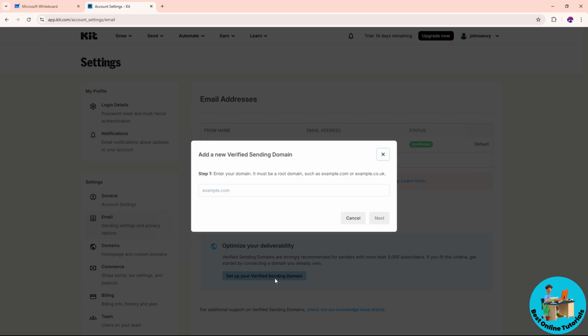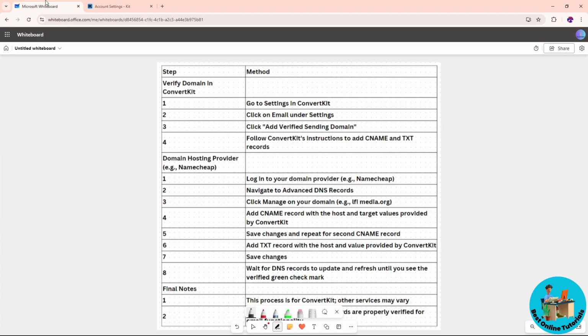So just simply click on this one, and from here just simply enter your domain, and remember it must be a root domain. So this will be the example. And now once you have provided your domain over here, just simply click on next and just simply provide all of the necessary information needed in order for you to add your sending domain.